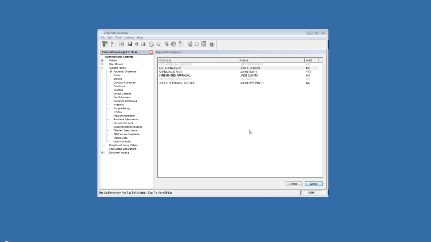Welcome to part 3 of the admin settings, where we're going to discuss some support tables. So first, let's talk about what support tables are. They're a way for you to organize a lot of information in tables.